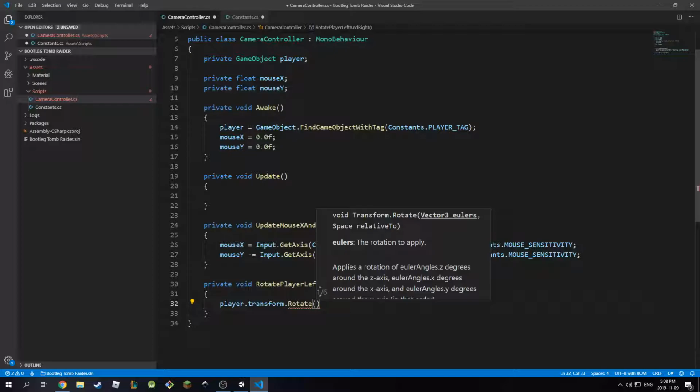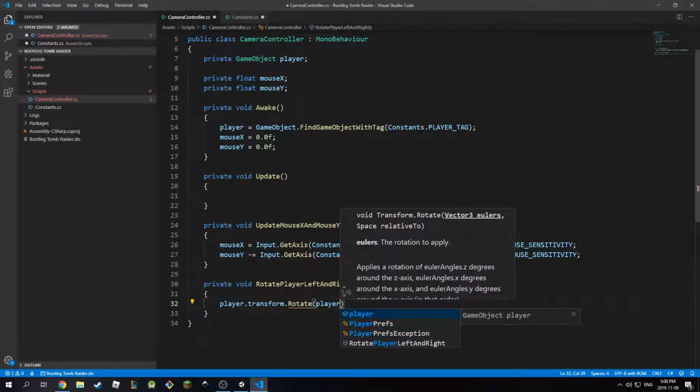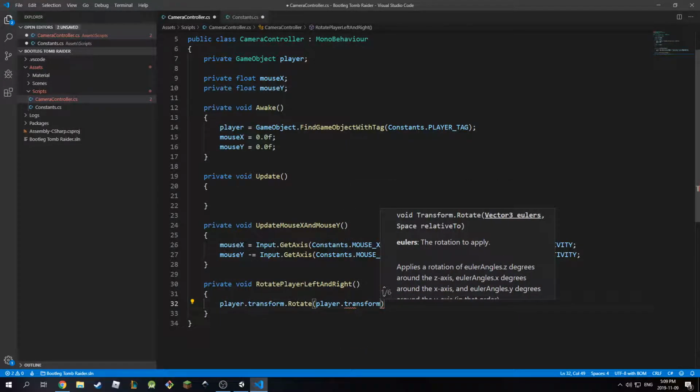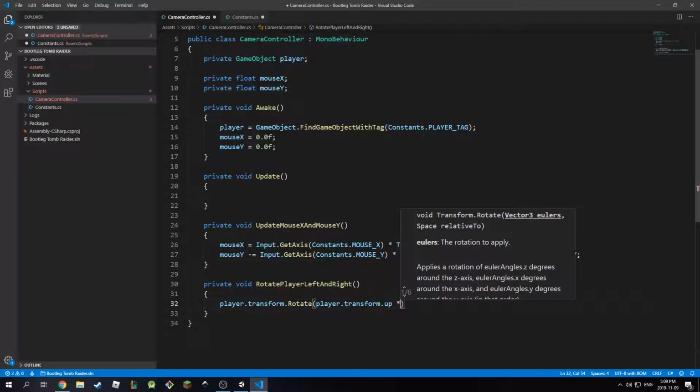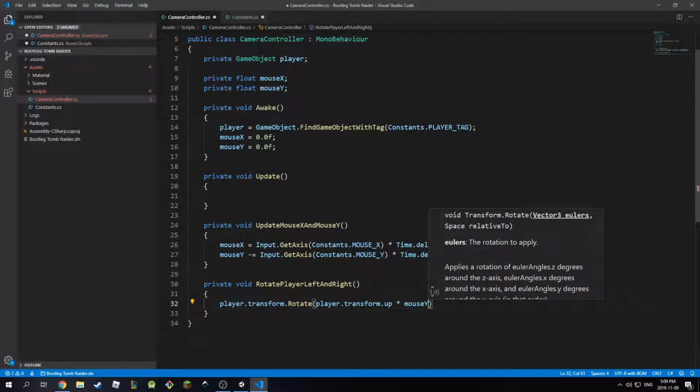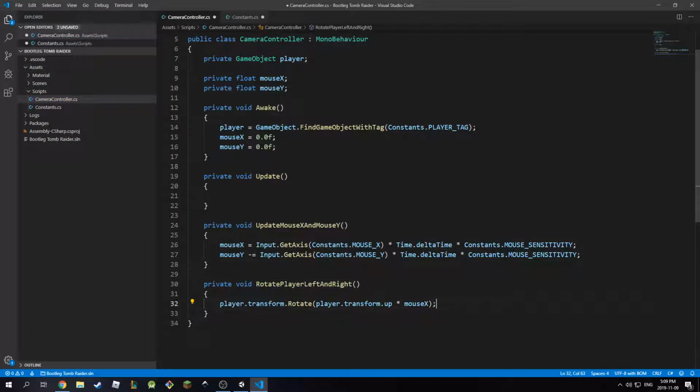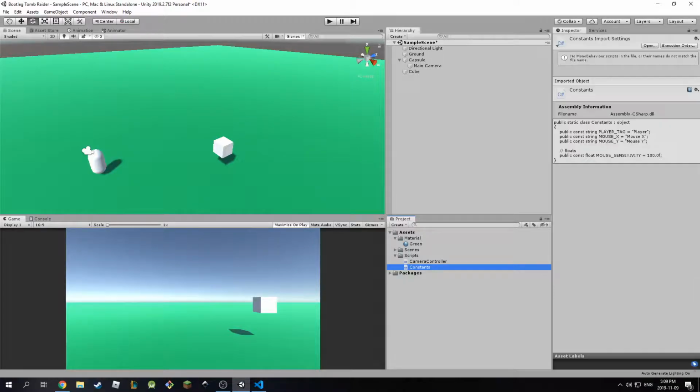So I'm going to say player.transform.Rotate, and then we're going to rotate it around its y-axis. So I'm going to say player.transform.up, and I'm going to times this by mouseX, not mouseY, but mouseX. So each time I move my mouse horizontally, it will take that value, multiply it by player.transform.up, and it will rotate it by that amount. So if I save this and I run this, let's look at what happens.